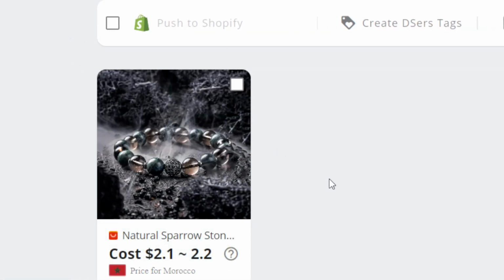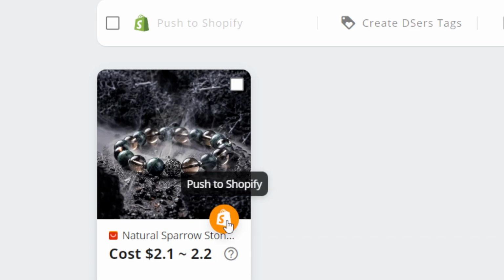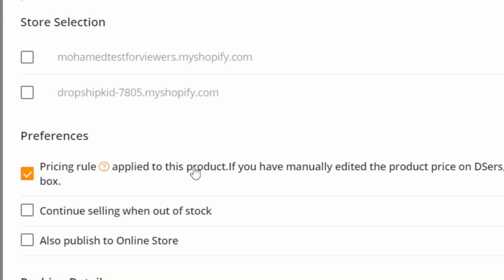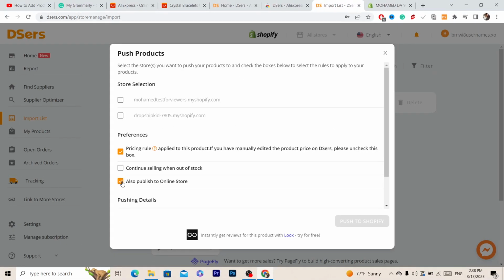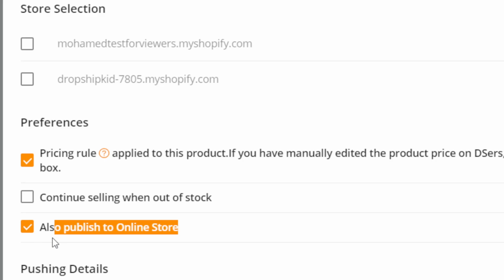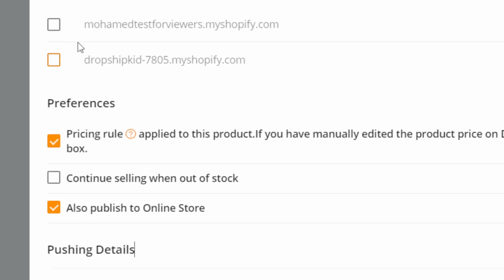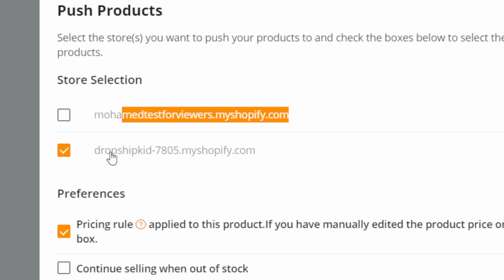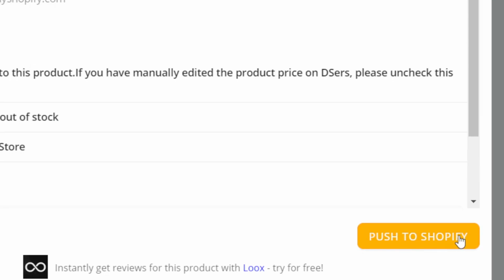After you click on save, what you want to do, guys, next you want to click on where it says push to Shopify. As you can see, it says there push to Shopify, and you want to click also publish to online store, as you can see. And then select the store that you want. For example, I'm going to select this store. Okay, if you have only one store, you won't have to select anything. Just click on push to Shopify.